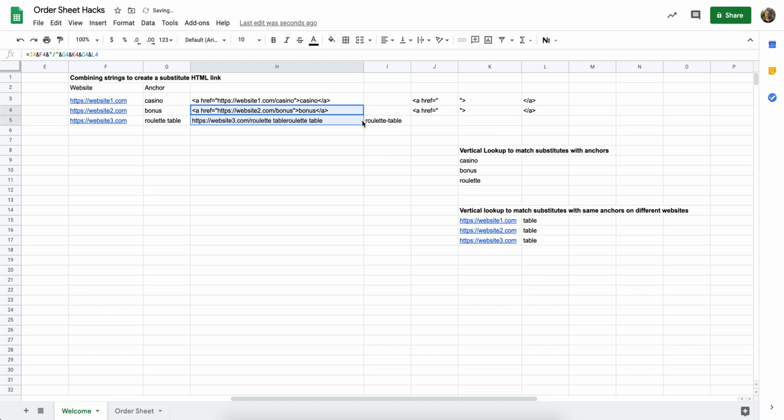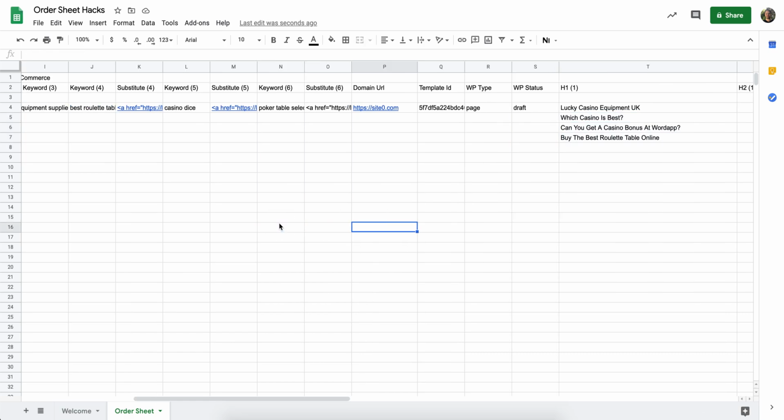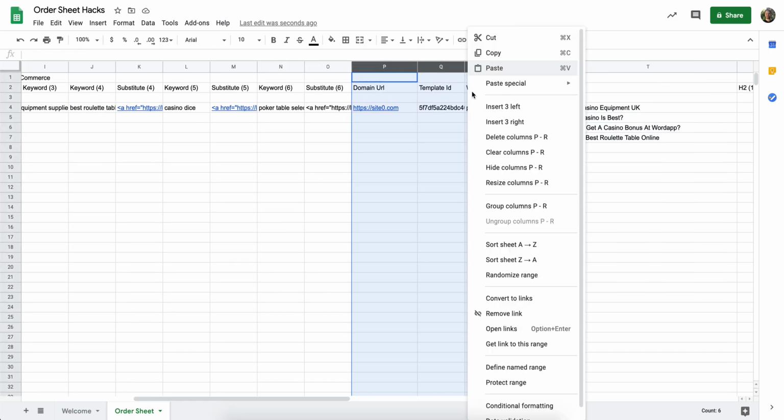The only thing I of course have to do then in my formula, let's copy this all down as well, is change the roulette table link here with this one. So this is a very quick way to make sure that all your substitutes show up correctly. If you're doing this in the order sheet, you can just create a couple of extra columns.